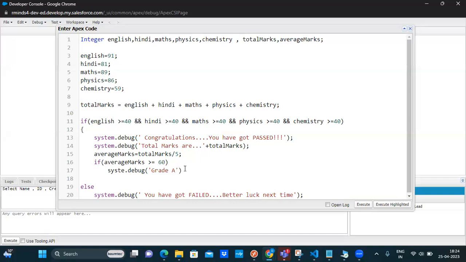Grade A, right? So if it's greater than or equals to 60, so it is grade A. And now I'm going to write one more condition. In the else block, again, I'm writing one more condition, that is if the average marks is greater than or equals to 50, and that means 50 to 60 we have to do it.